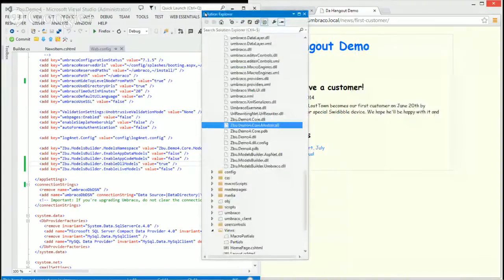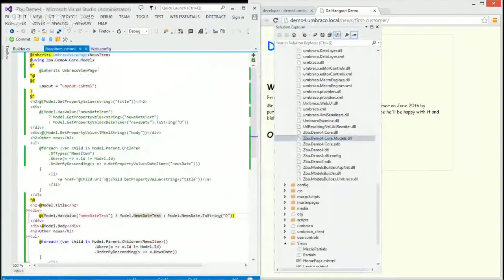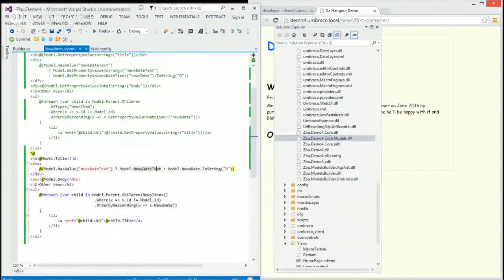Yeah. In the directory, you have a zbu.demo4.core.models.dll, which contains the models. And they are in the bin folder, so they won't be regenerated each time Umbraco starts. It's a normal DLL, and so you use it as basically a normal DLL. And Visual Studio is happy. Because it's a real DLL, Visual Studio can see the DLL and use it.